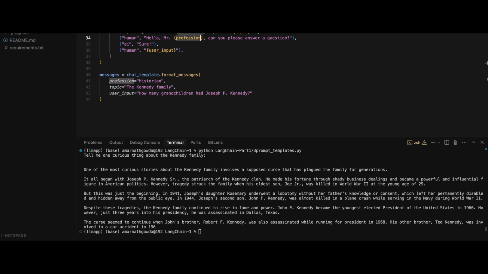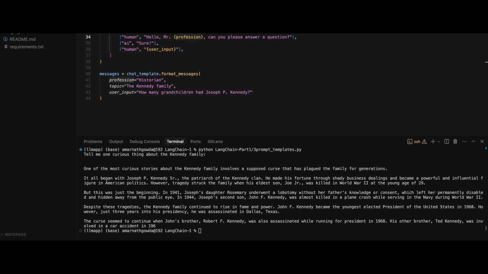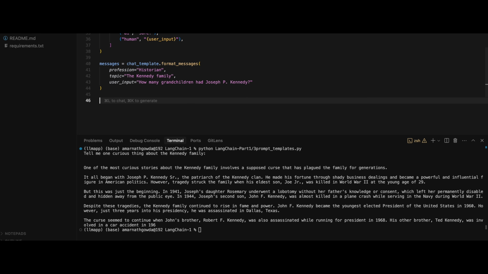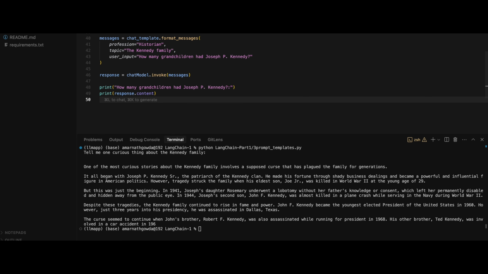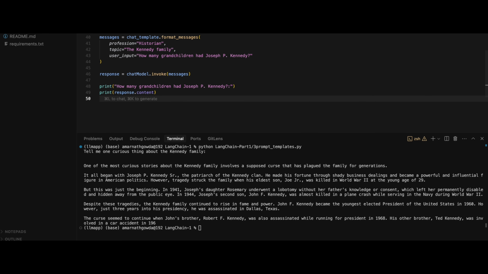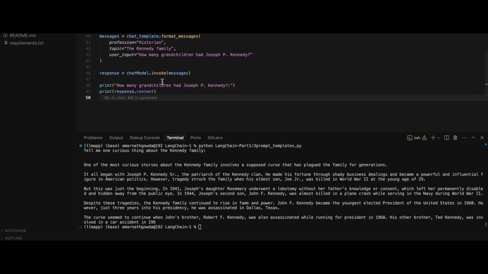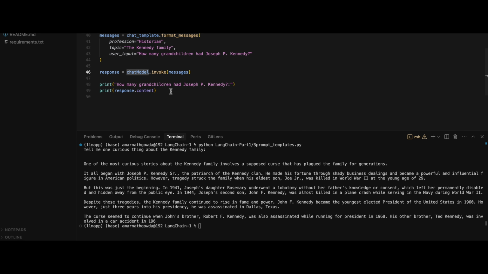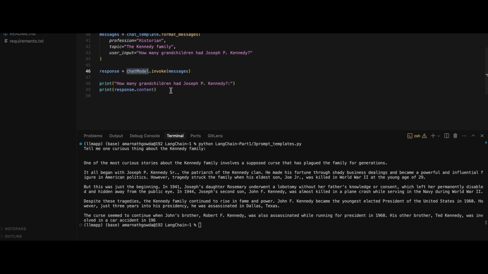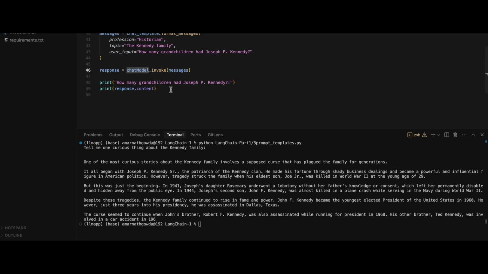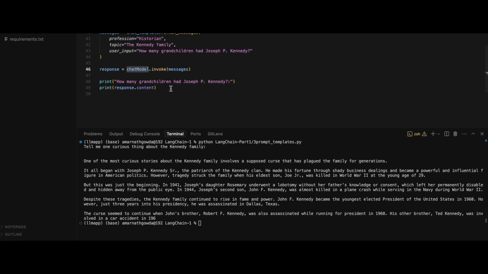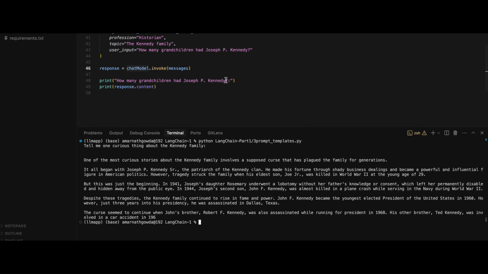So let's check that output, the response from the LLM. Using that, we set the chat message with the ChatOpenAI chat model, which gives a conversation style answer. Let's check that.